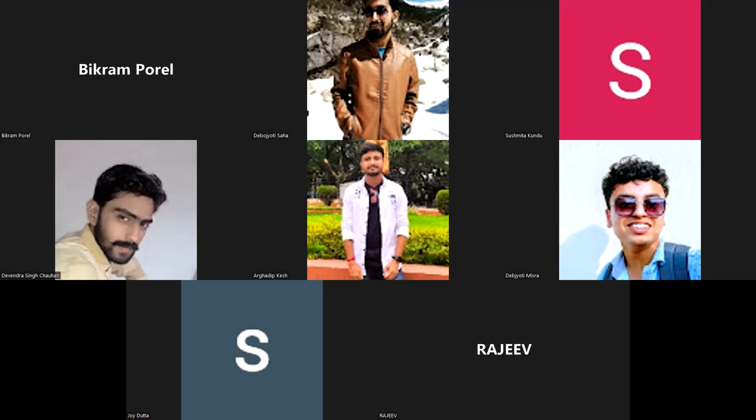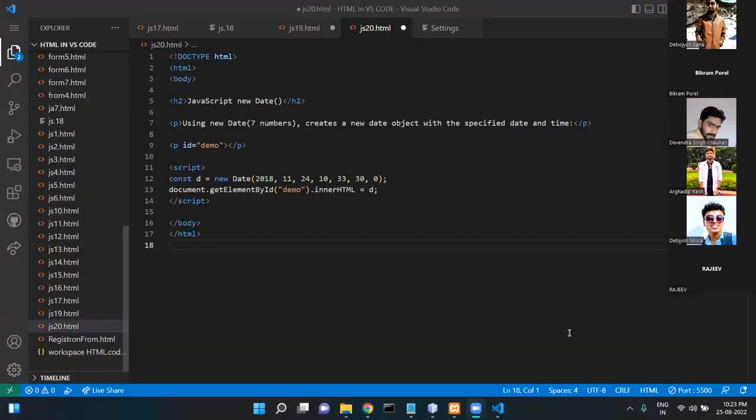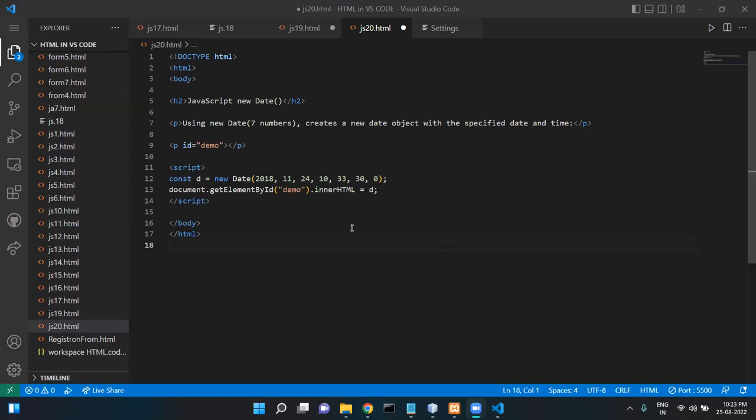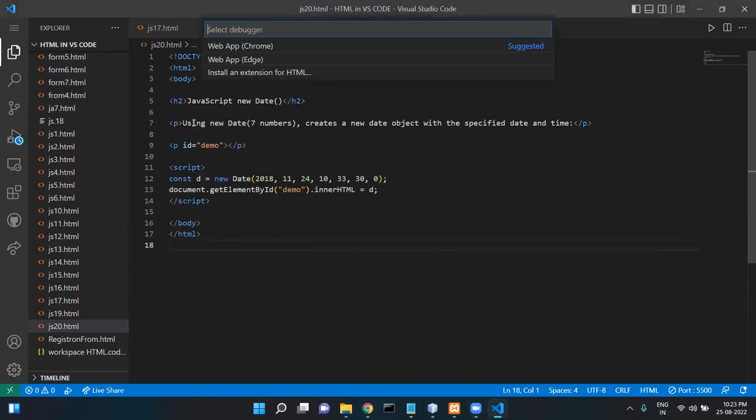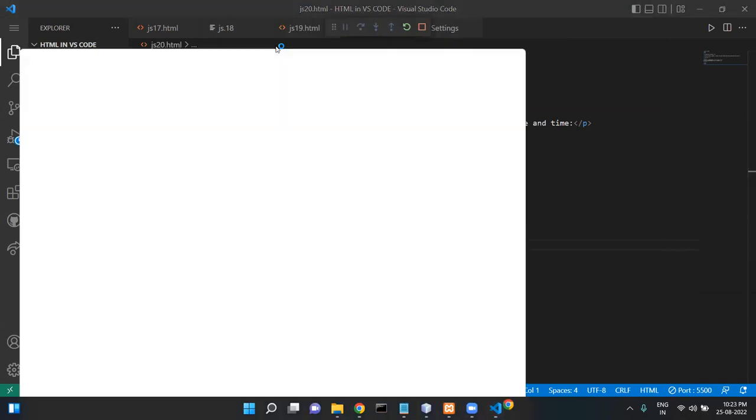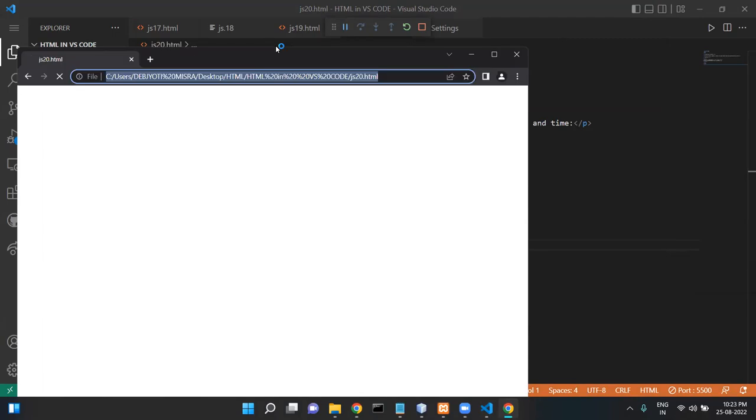Devo Jyoti, share your screen. Okay, sir. Yes, now show the output. Yes, that is the Indian standard time. Your year is 2018, 24 December, and your timing is 10:33. Okay, now stop sharing.